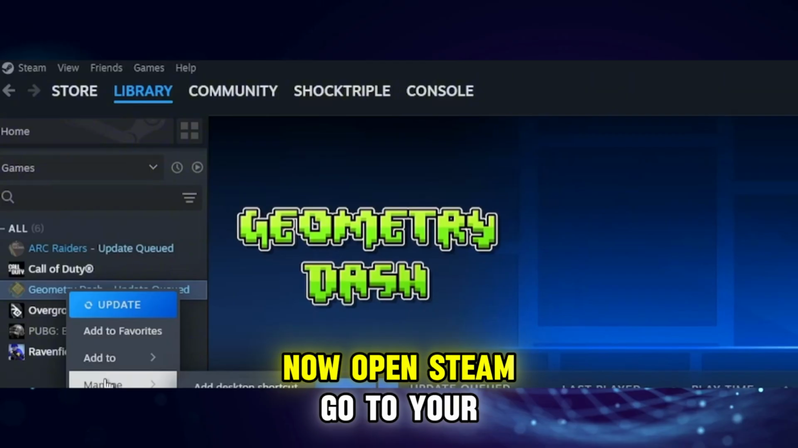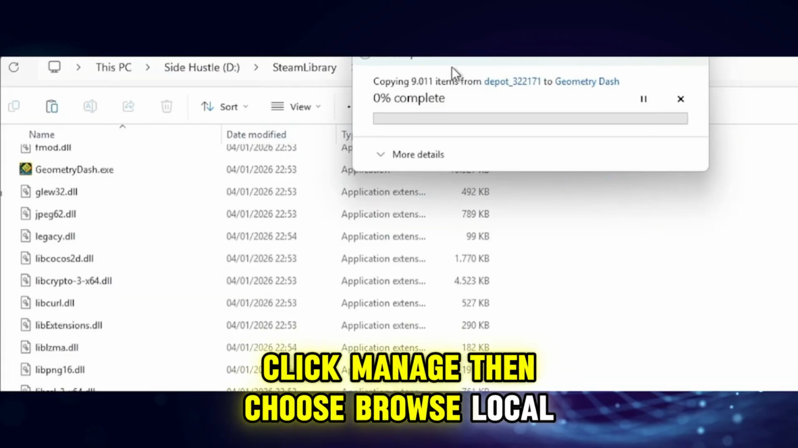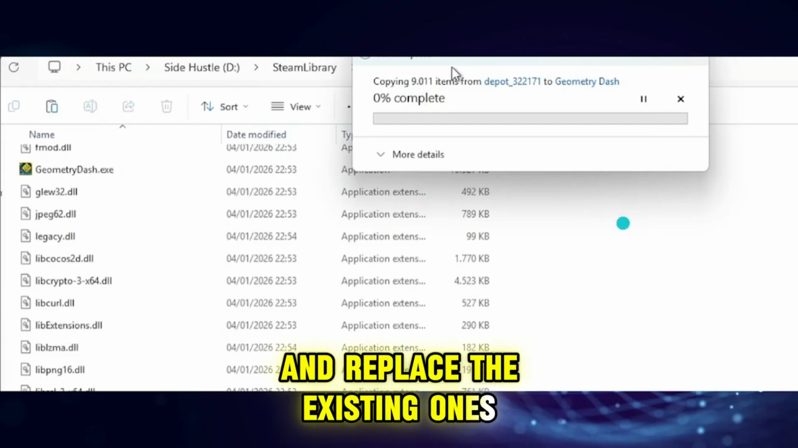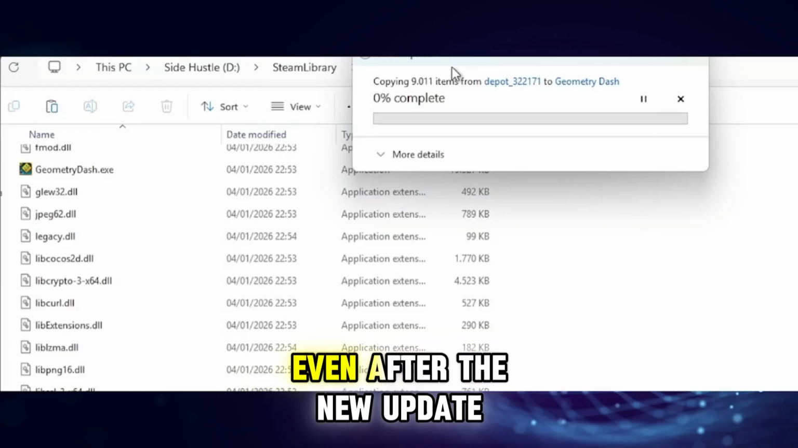Now open Steam. Go to your library, right-click Geometry Dash, click Manage, then choose Browse Local Files. Finally, paste the files into that folder and replace the existing ones. And that's it. After replacing the files, you should be able to use Geode again even after the new update.